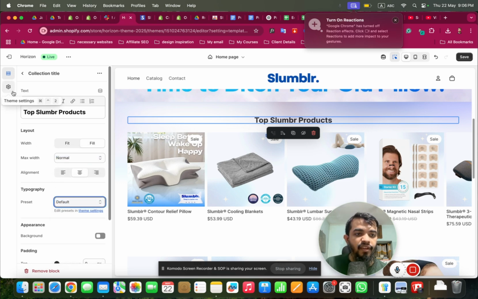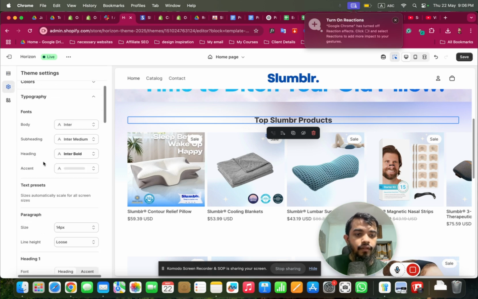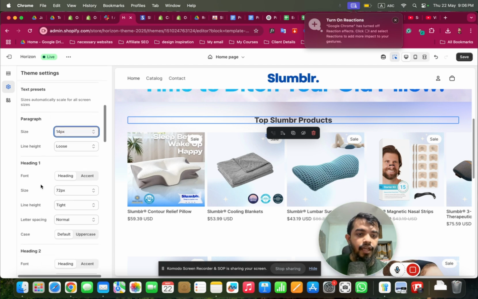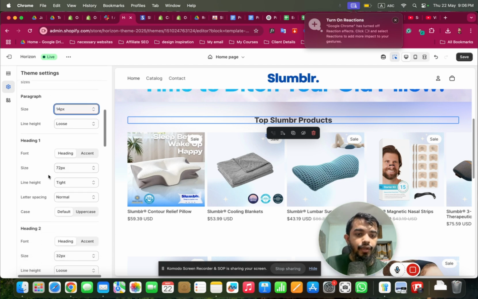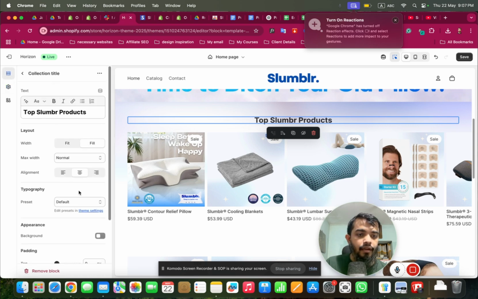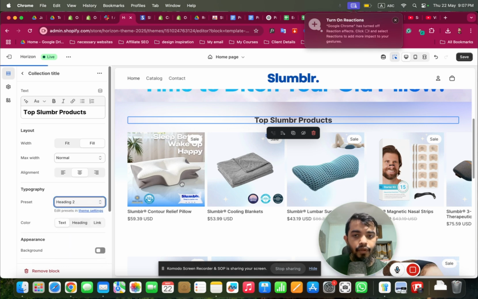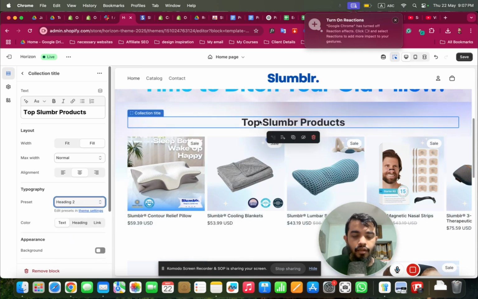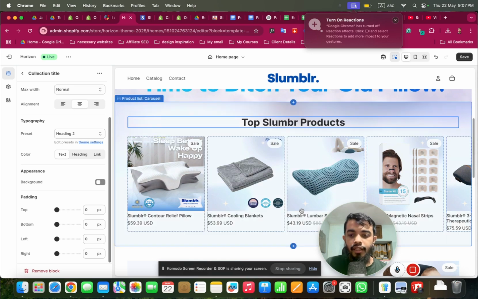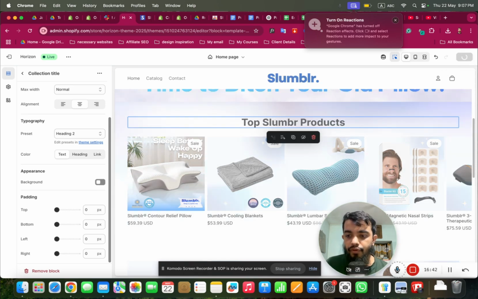And for the typography, if we go to the typography, as you can see, there are the text presets. For paragraph, the size will be 14 pixel. For headline one, it will be 72 pixel, it will be 32 pixel. Okay, so for example, if I go with heading 2, it will become something larger, right? Because it is a heading. Okay, color will be from text or not, from link or not. You can do some background color as well. There is a lot of flexibility you can do in this current editor. So I'll click save for now.